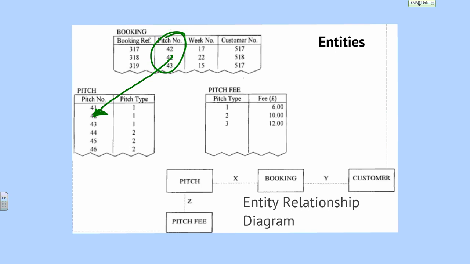In one table, it's a primary key. In pitch, it's the primary key. In booking, it's the foreign key. Or in exam speak, a foreign key is the primary key of one entity when it appears in another entity. So, Peter, I've given you one example of a foreign key. Pitch number in booking is a foreign key because it's a primary key that appears in pitch. Can you give me another example of a foreign key?